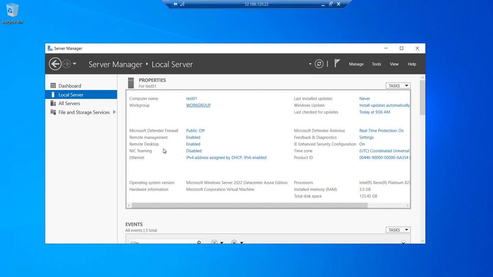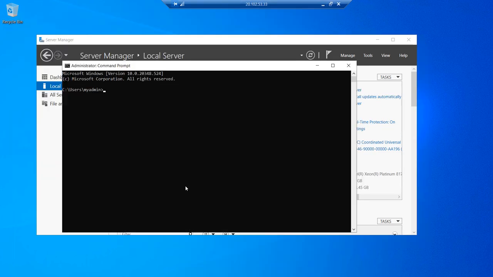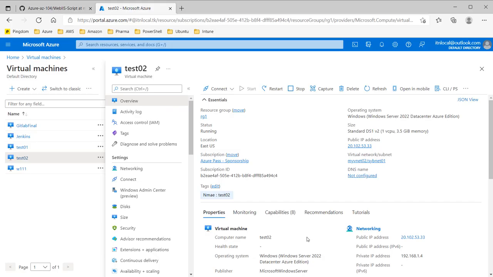Here in the test01 machine, if I open CMD and ping test02, which has an IP address of 192.168.1.4, here you can see this is not pinging. Similarly, if I go to the test02 machine, open the CMD and ping the IP address of test01, which is 10.10.1.4, you can see this is also not pinging because both machines have different IP spaces. How will these two machines communicate with each other? To achieve this task, we need to create peering between these two address spaces.